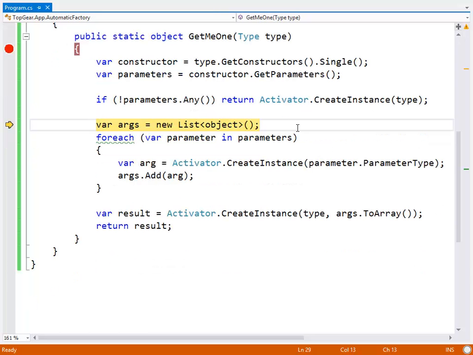Okay. When we get to, and I'm not going to step through this because we don't have enough time and I want to actually do it first time and have it work. But the problem is when we get to activator.create instance on an auto cue, that's going to go bang. Because we're going to have exactly the same exception saying that our auto cue doesn't have a parameterless constructor.